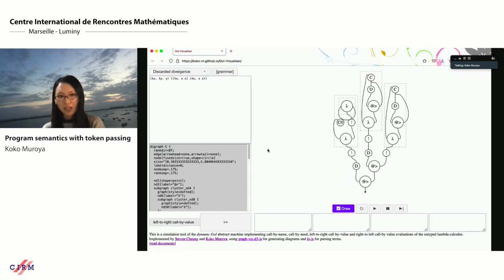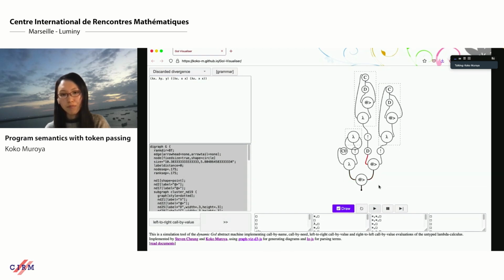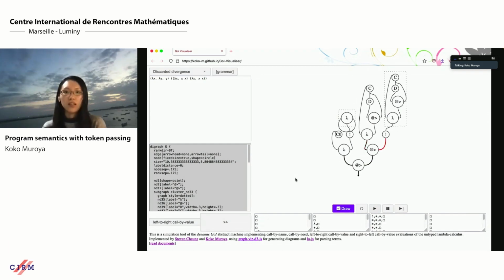So the question is, what will happen? So when we evaluate this lambda term with the call by value strategy, we have to evaluate this part, and the evaluation is not gonna terminate. And then you can exactly see the divergence here. So the token travels around, does some rewriting, and then from now on, it actually never stops.